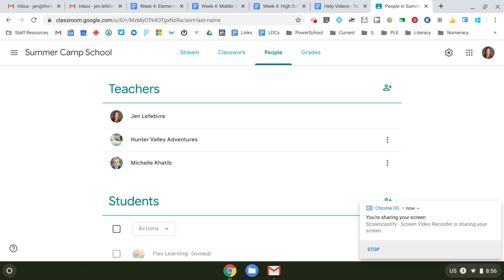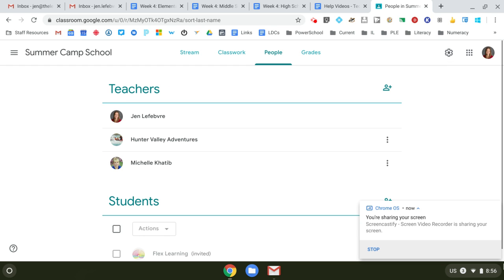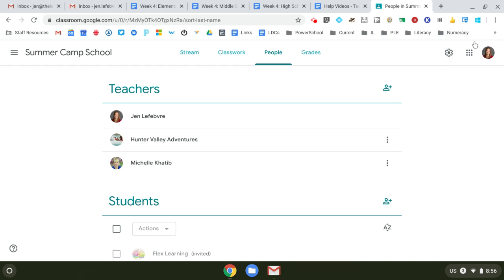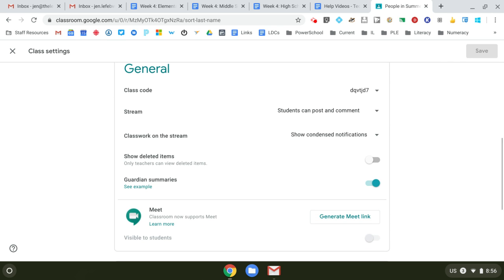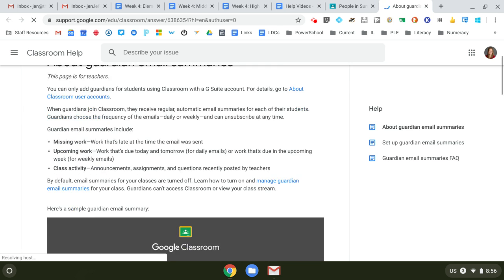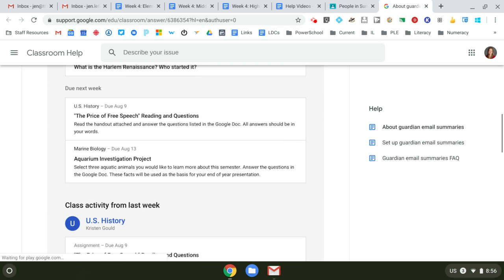Parents in Google Classroom can't see anything unless they log in as the student. You can communicate with parents through the Guardian summaries, which are in the little gear up here. Just gonna get that out of the way. Little gear, and you can turn them on here. This is actually really quite helpful because you can see an example of what this looks like. It shows the particular student work that they're tied to.